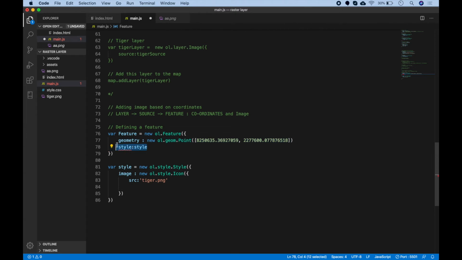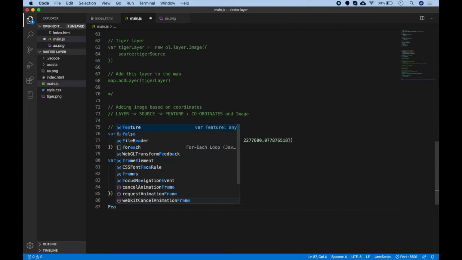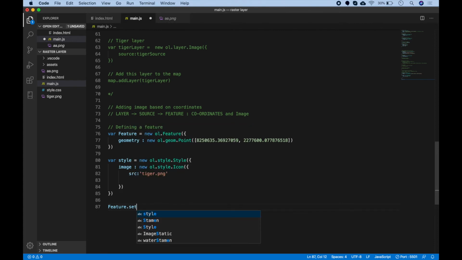You can also do something similar to feature.setStyle, and then pass this variable. Alright, cool. Now our feature is defined. Now we will add this feature to a source. Define a source. This will be a vector layer, right? Because we have geometry, we have the style and everything. So it looks like this is a vector layer.